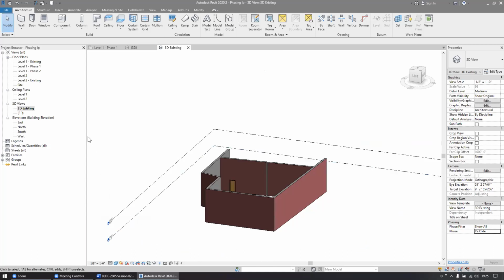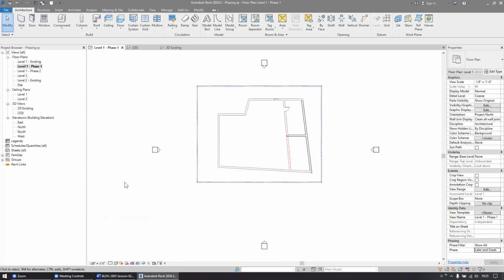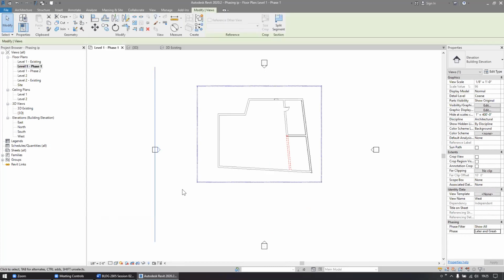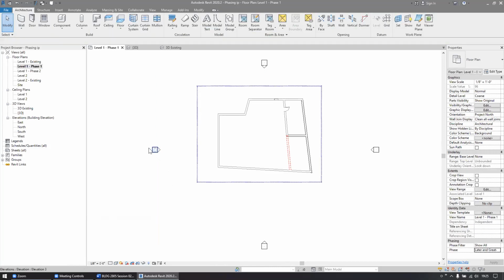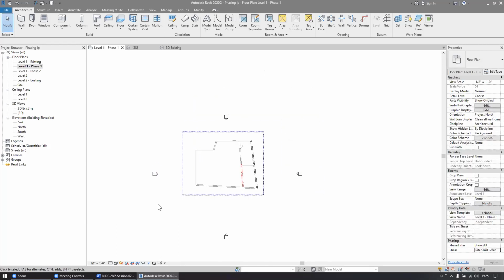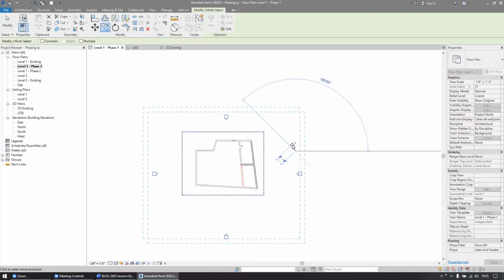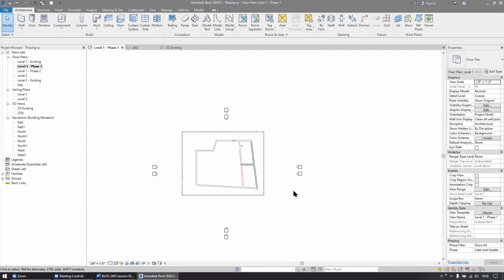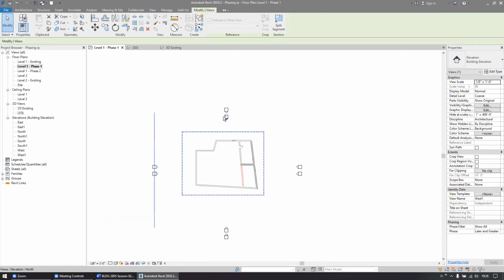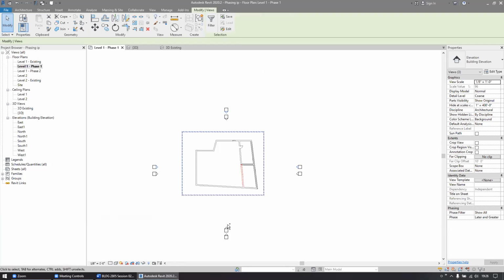So you can maybe do the same with your elevations, but keep in mind that your elevations are associated with a phase. And so the annotations for those elevations will only be visible in that phase. So if I want to make some existing elevations, what do I got to do? Well, here, I'm just going to window select all of the elevations. And I'm going to copy them, but I'm going to offset them so I can make sure they won't be on top of each other.